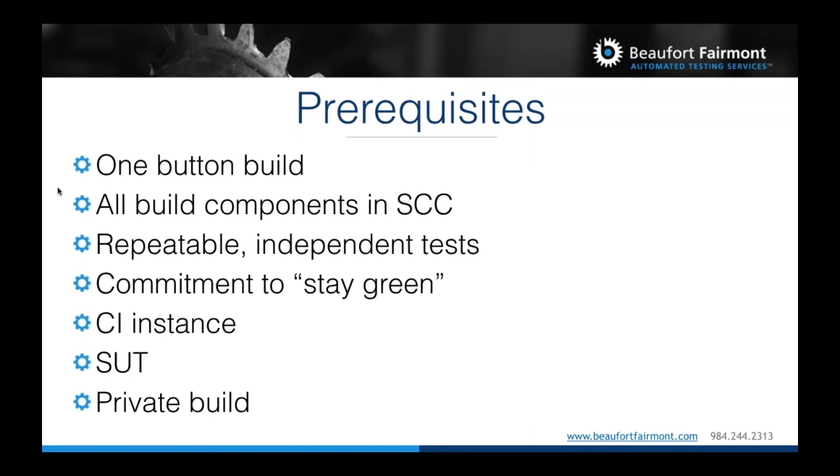So for instance, if right now, in order to get new code out to your system under test, you have to do something like update the schema by hand, and a database administrator has to be involved in that, that is not a one-button build. A human being is involved there. In order for continuous integration to work, we have to have a one-button build.